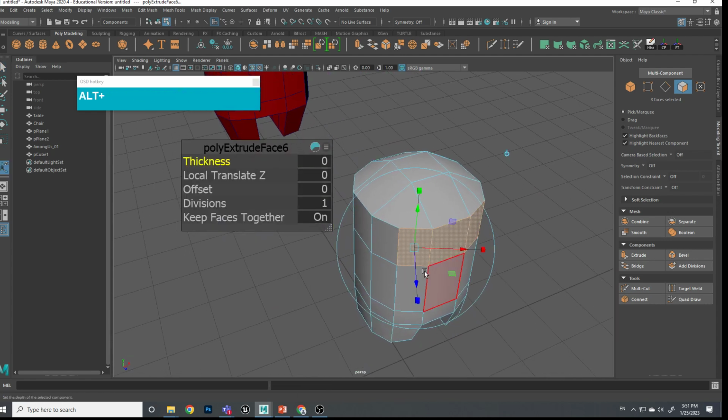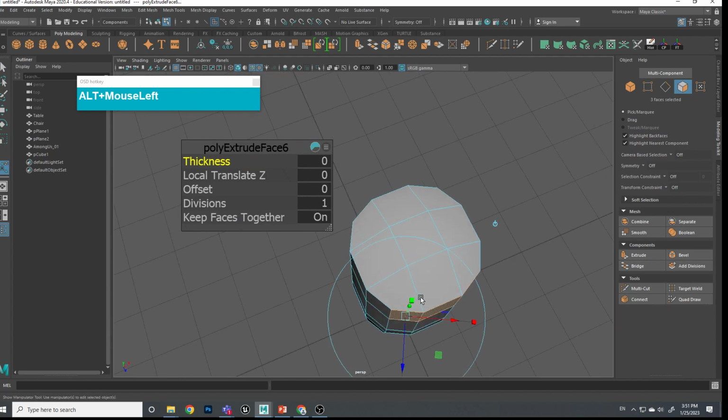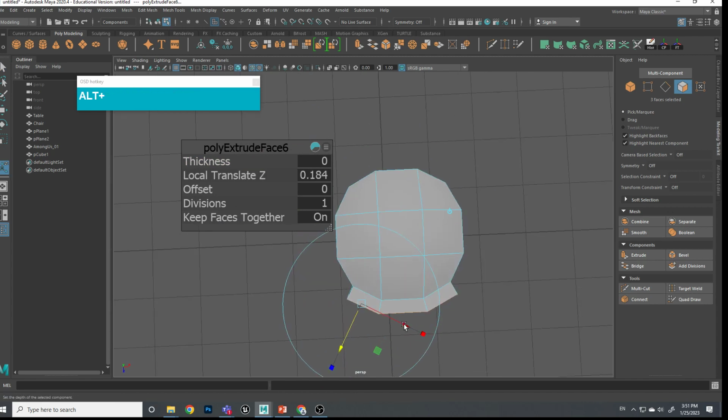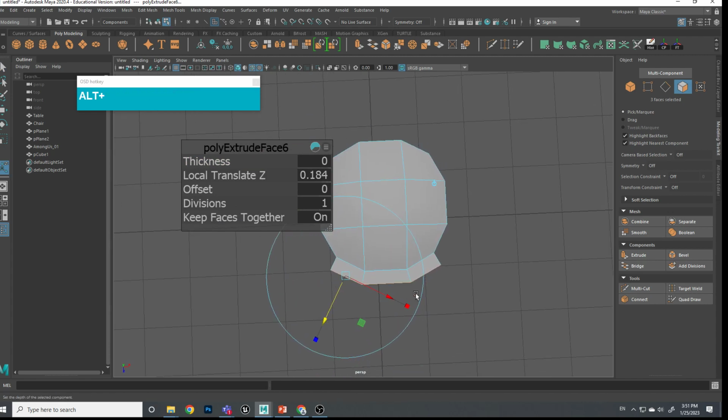And take note, the first selected face's orientation is what is chosen for all the faces. Now, if I were to pull this, you can see that the faces will blow up by the normals, or it will travel by the normal. I'm going to undo that.